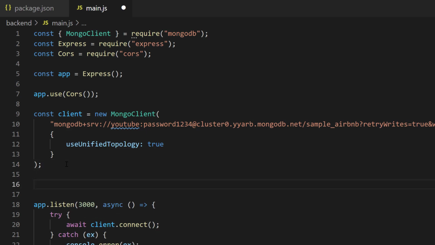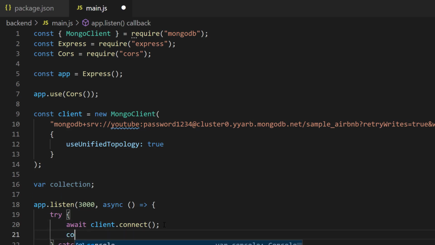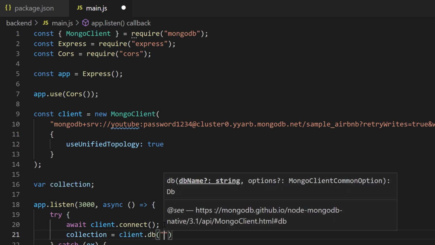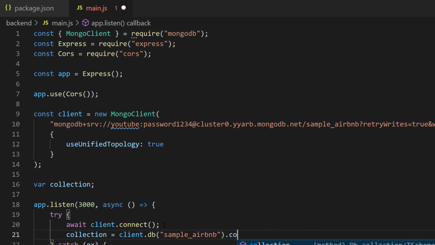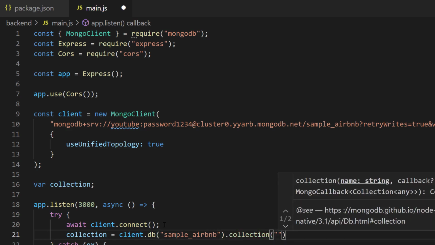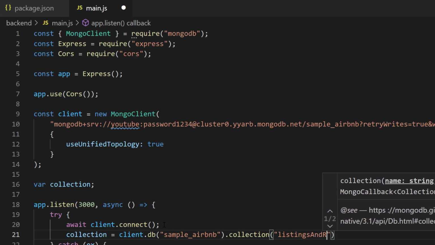So let's go ahead and say var, let's say collection, and within our listen function, let's go ahead and say collection equals client.db sample Airbnb, and then dot collection. And our collection this time around is going to be listings and reviews.